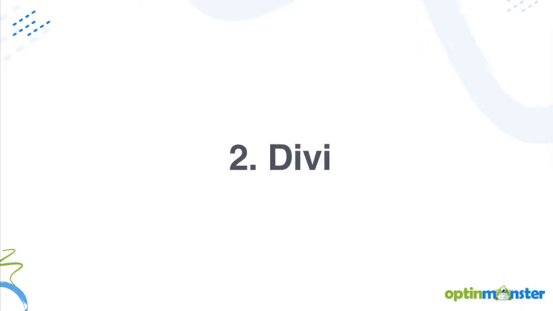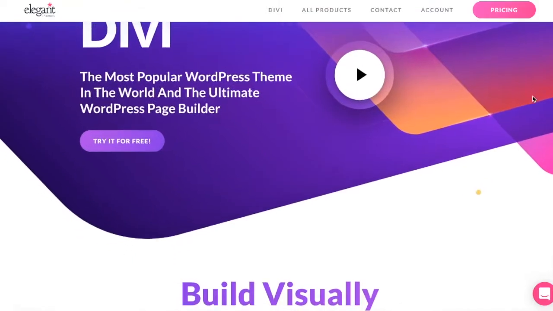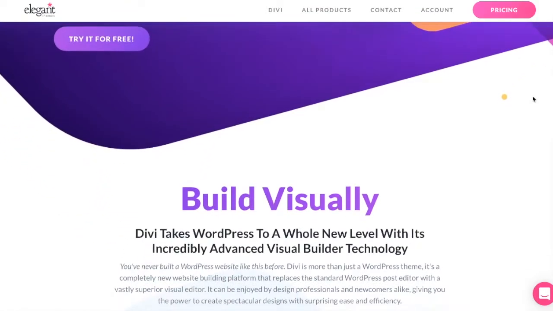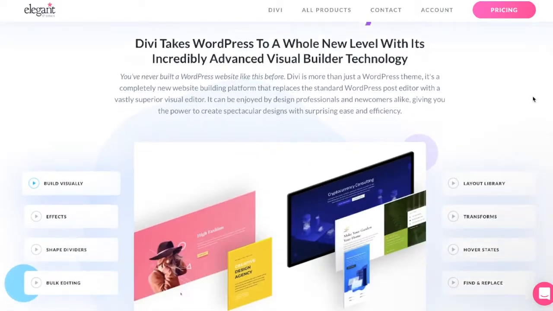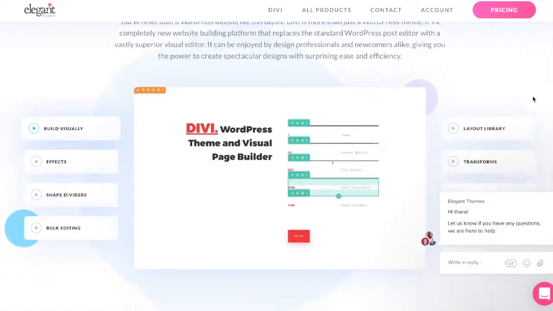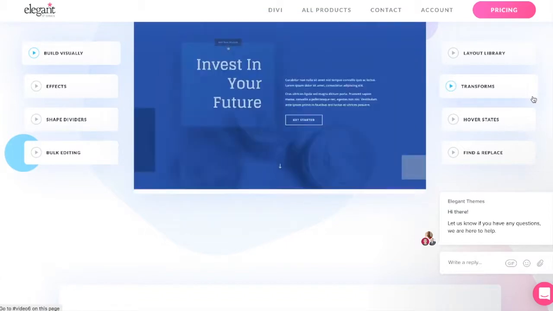Number 2 is Divi. The Divi Builder is a popular drag and drop page builder that lets you preview your design as you build. Everything is customizable using the Divi Builder plugin. Colors, fonts, sizing, spacing, and you can create custom page layouts.